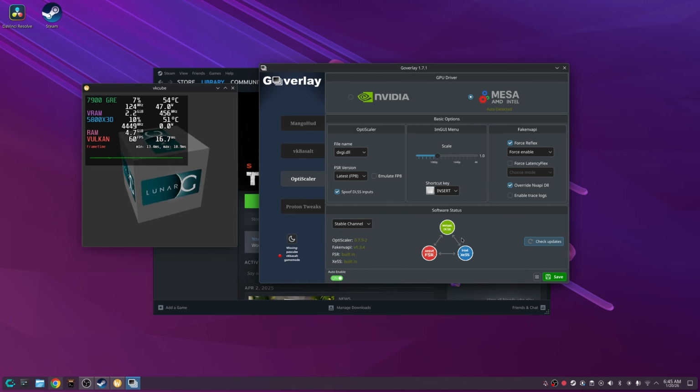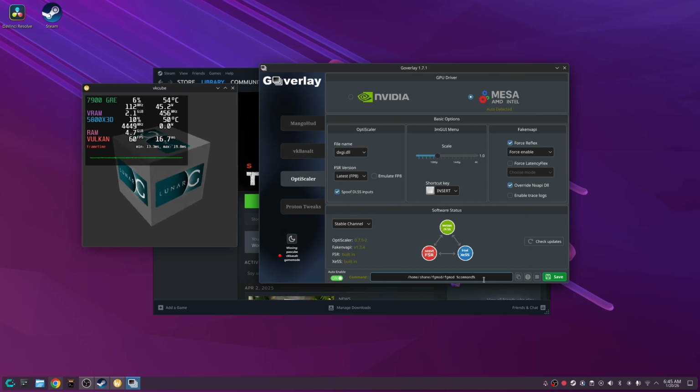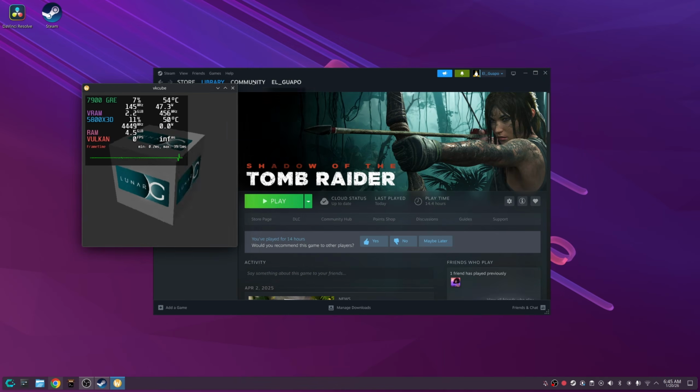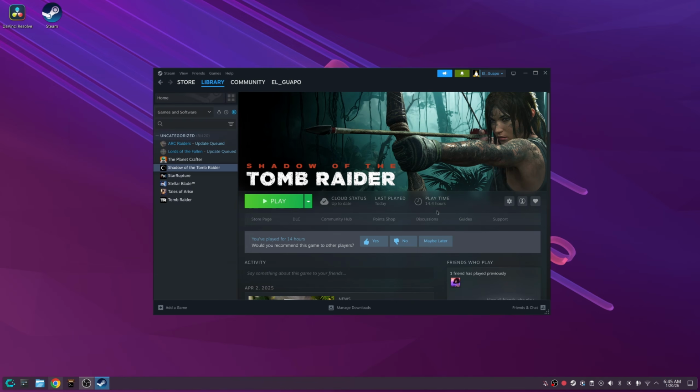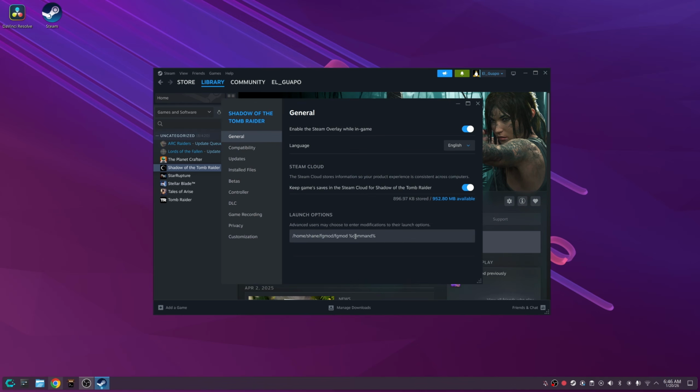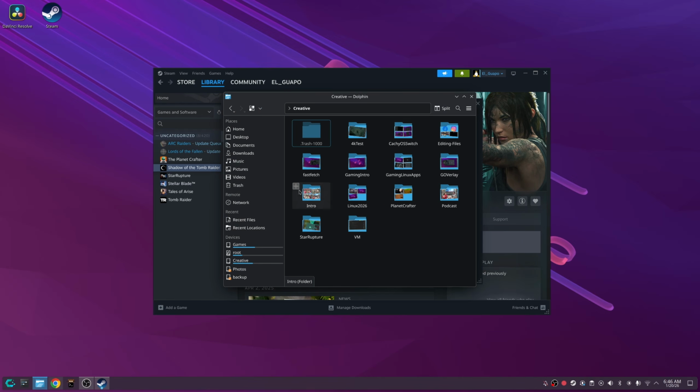So once you have the check updates done or install done, hit save, and then it gives you this command. You just right click it after you select it all. Then you can actually close this out. We're going to test Shadow of the Tomb Raider. I'm going to go into properties, and you just make sure you paste this in. And this is honestly the file path of where it actually put it on your system.